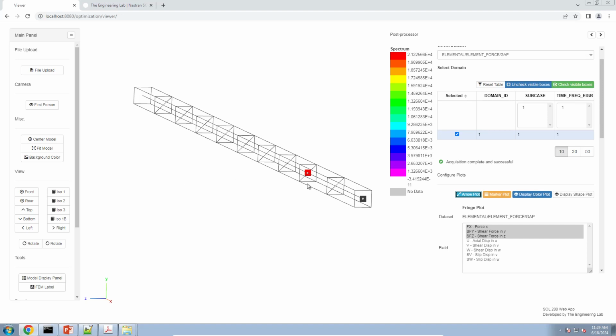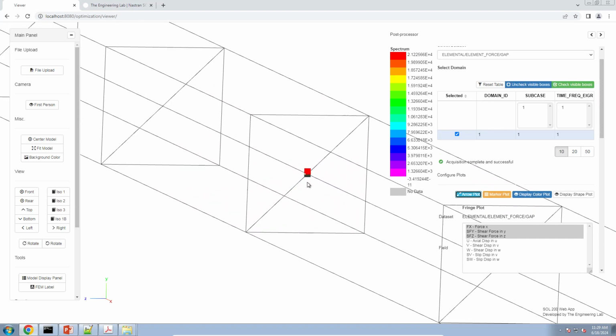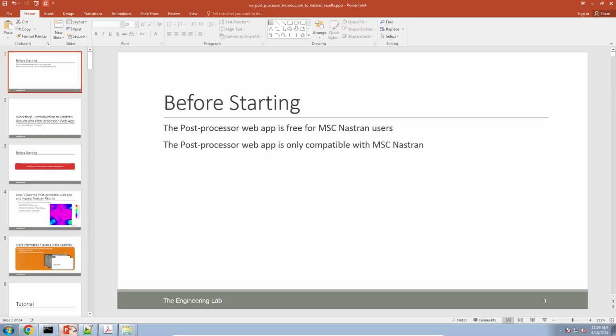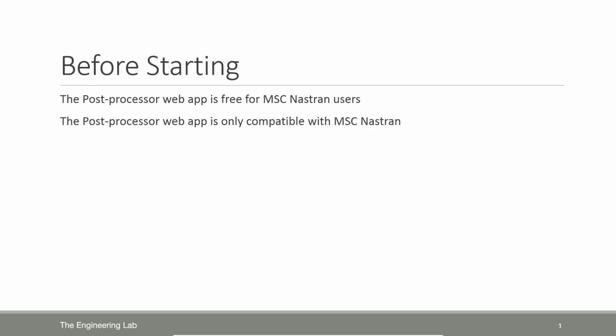In this video, we are going to be taking a look at the results of CGAP elements. So here you can see some of the forces acting in the CGAP elements. And the tools we're going to be using today are the Postprocessor web app.